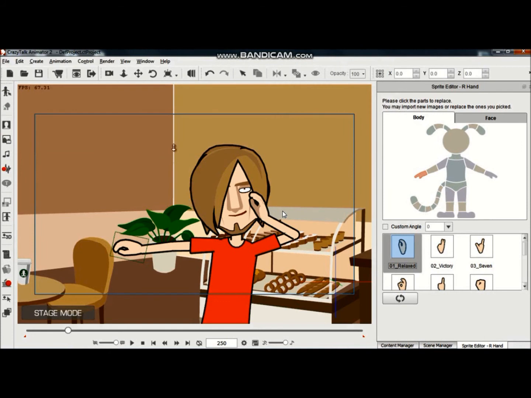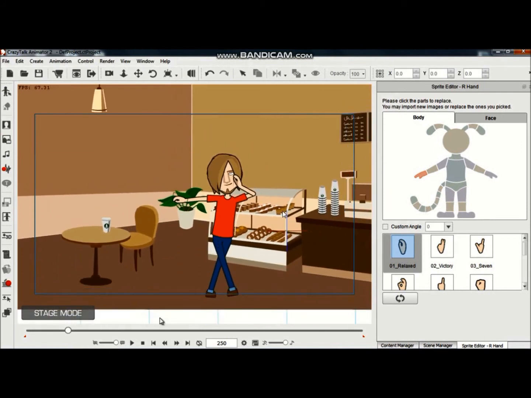Alright, so that's about all we're going to do for animation. So let's go ahead and zoom out and take a look at the result here.